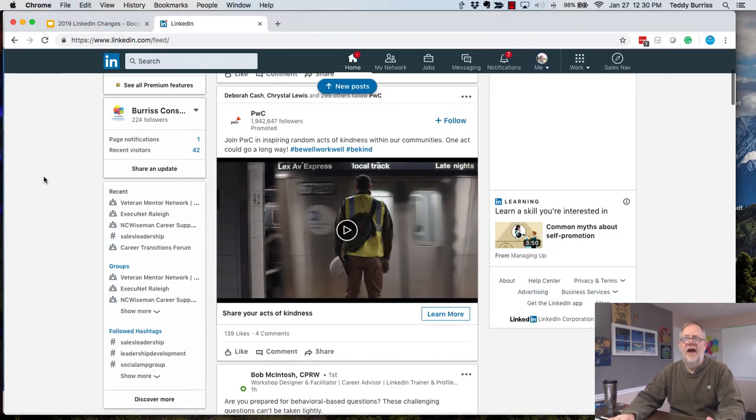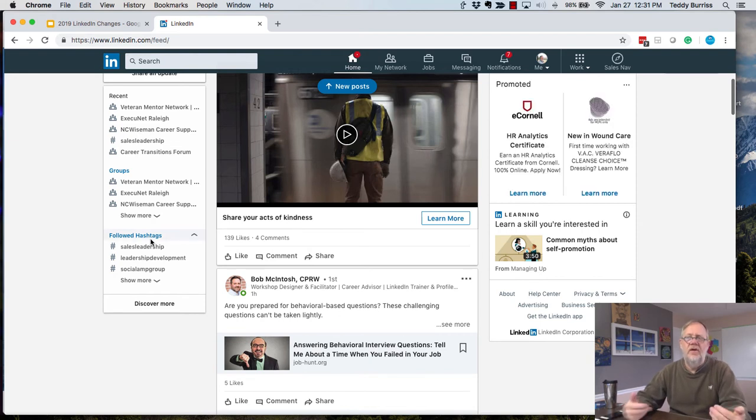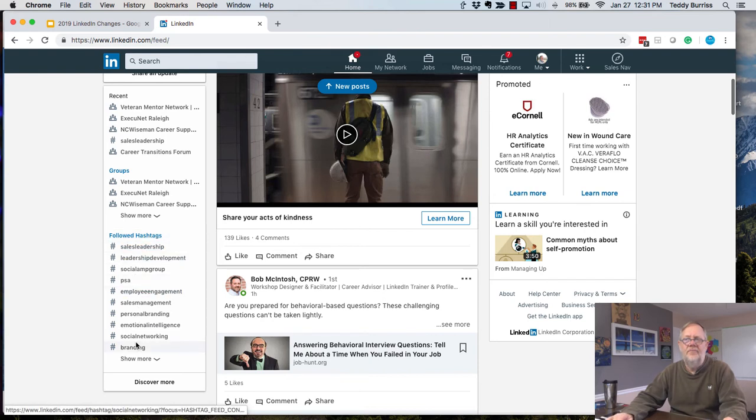So hashtags are displayed over here, and pretty much anywhere you see your groups, you'll see your followed hashtags. Again, this used to be called communities, but that phrase is pretty much going away. I can see all the hashtags that I'm following now, and I also have a discover more button, so I can go to LinkedIn's discover more.